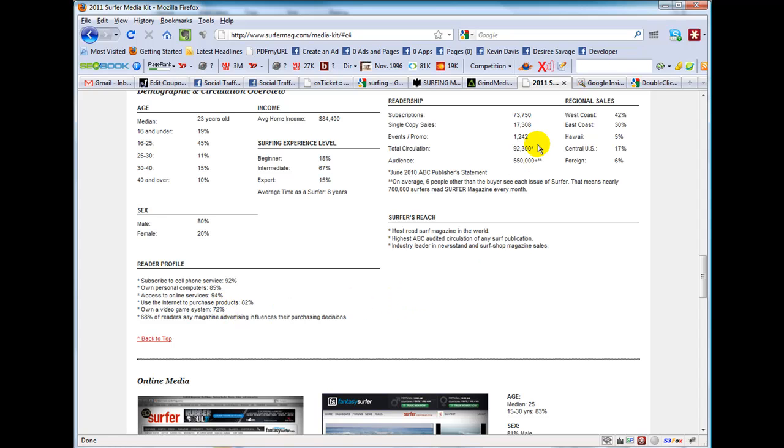And so that's it. That covers the 3 different resources I use for creating and researching the demographics for my ads for Facebook. So Google Insights, which is mentioned in the One Penny Clicks course, and then I also went into DoubleClick Ad Planner and Magazine Media Kits.